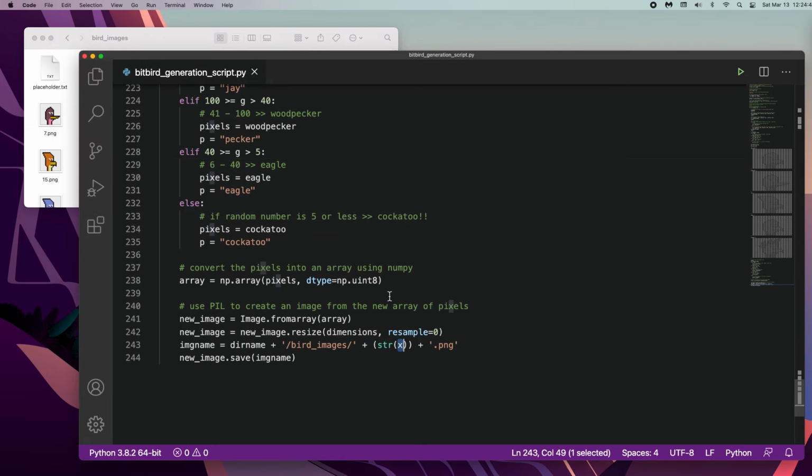That was like the iteration number. And then we're just ending it out with .png, which is the file name. And then this saves that file. At that point, we have created one single bird, and it jumps right back to the top.